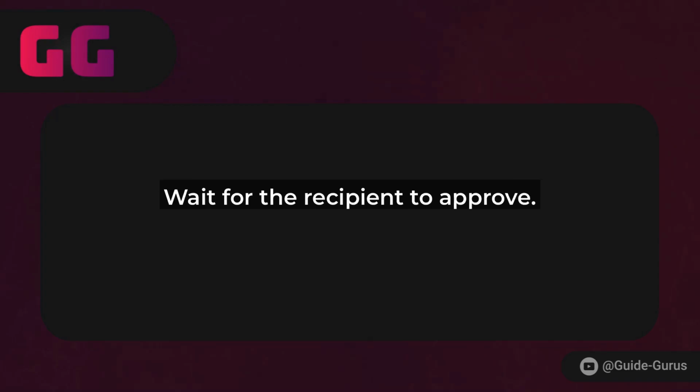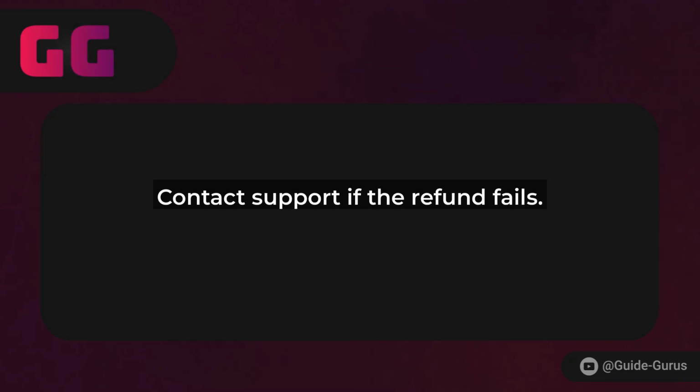In those cases, you can try contacting Cash App support directly through the app by going to your profile and selecting Support. They're usually pretty responsive. To wrap this up, always double-check before sending payments to avoid the need for refunds in the first place. If you follow these steps, you'll handle any mistakes like a pro.